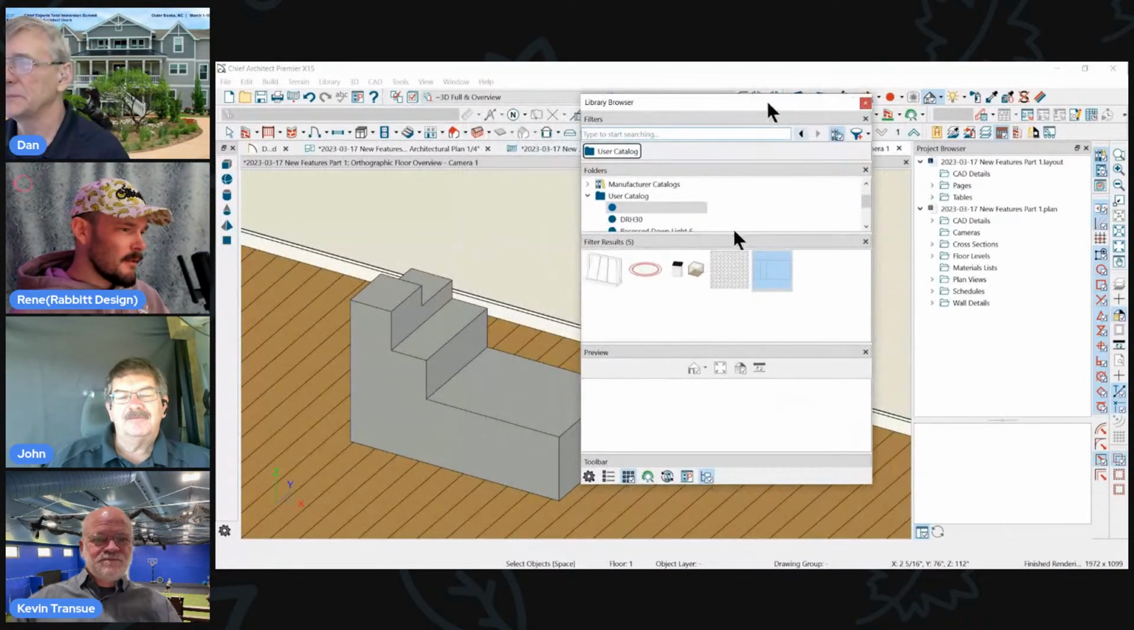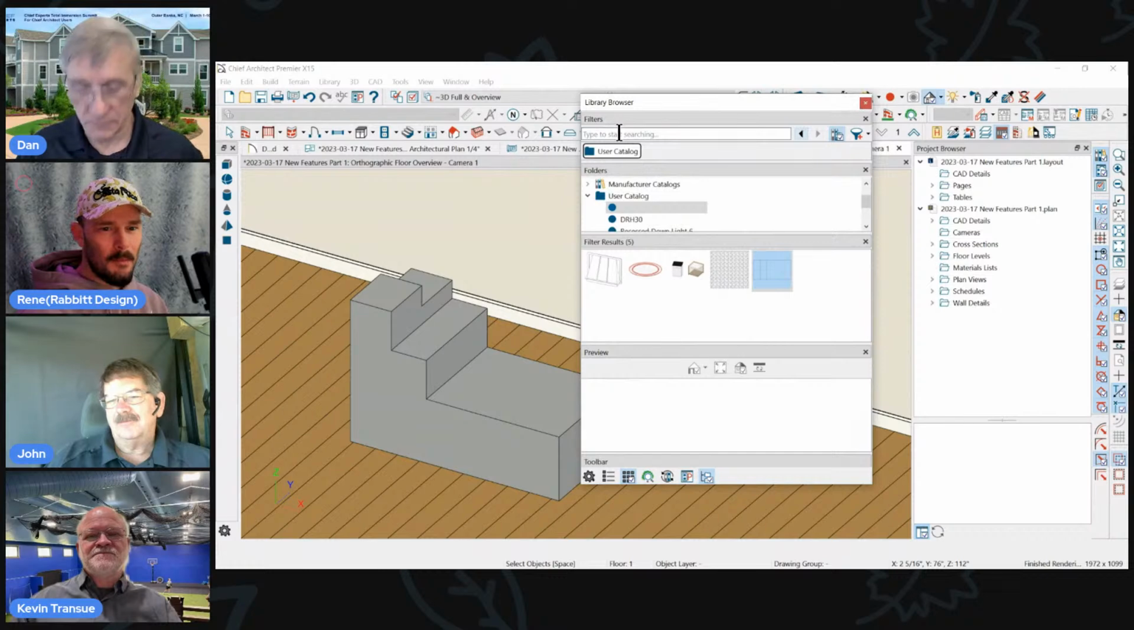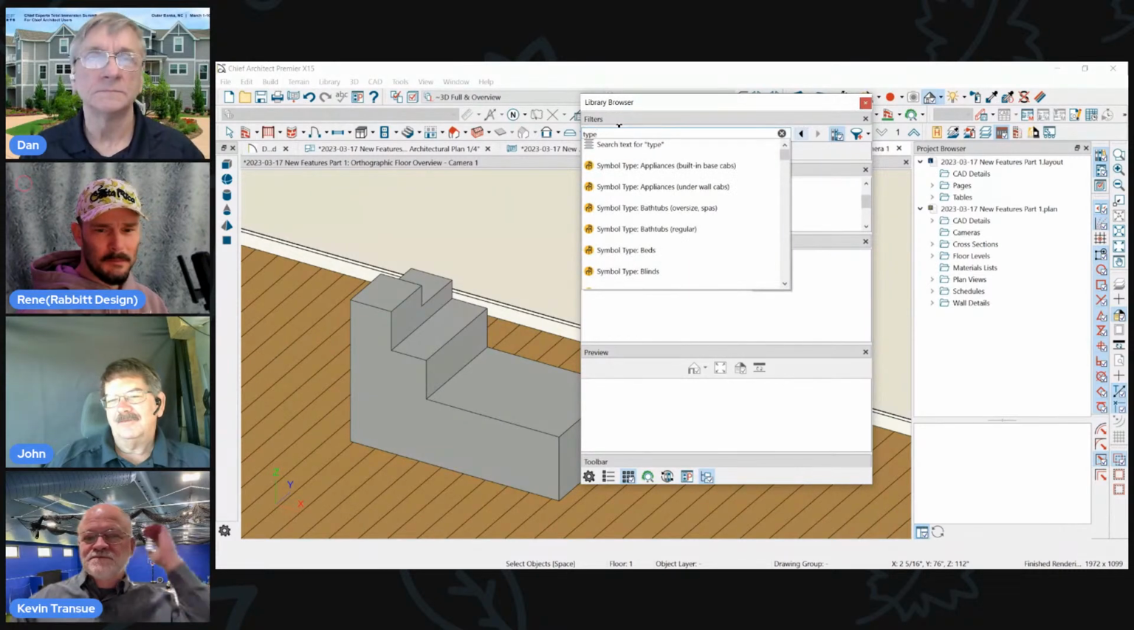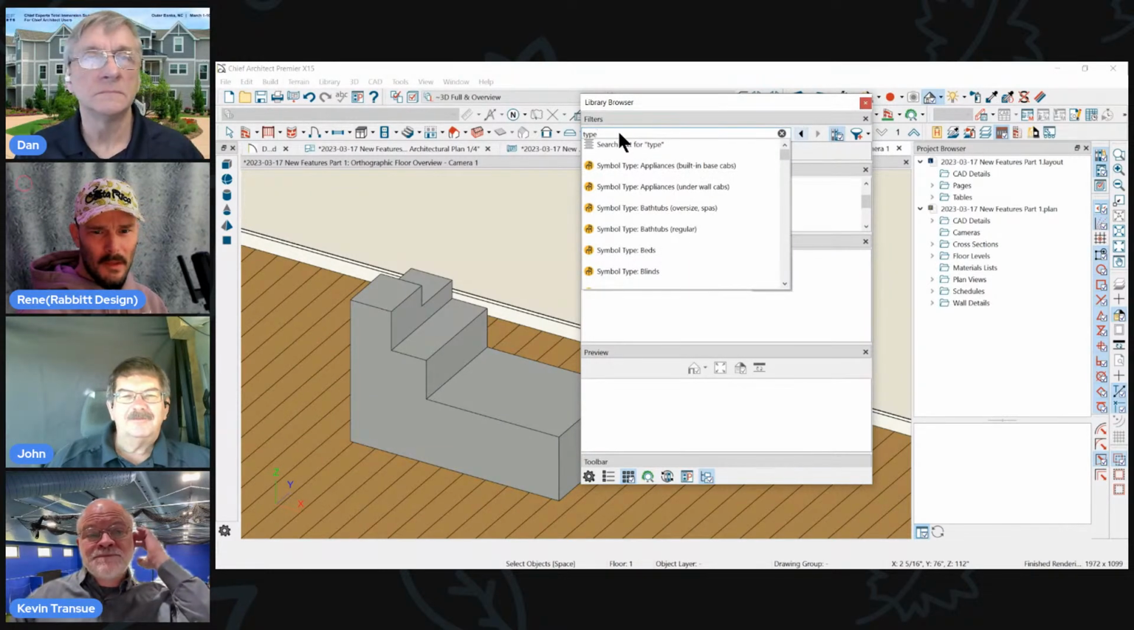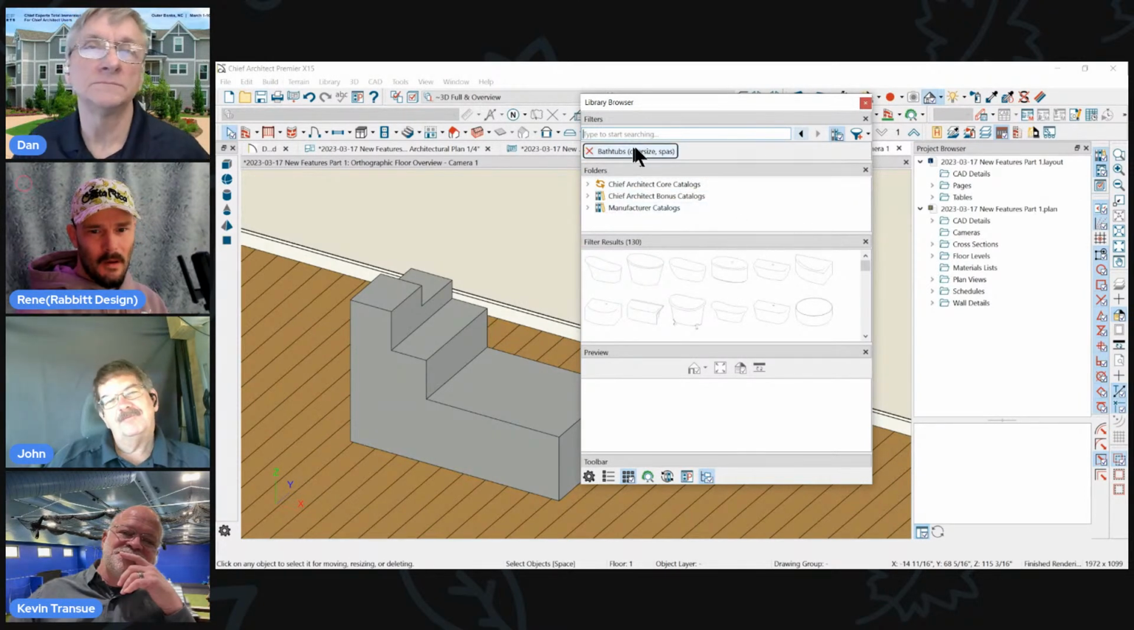So this is kind of the first thing I would encourage people to do. I want you to just type into your search bar the word type, T-Y-P-E. And you're going to see here that we have a bunch of designations, so symbol type, for instance, and you can pick any of those. That adds it as a filtered result, meaning we are only looking for the symbol type of bathtubs.